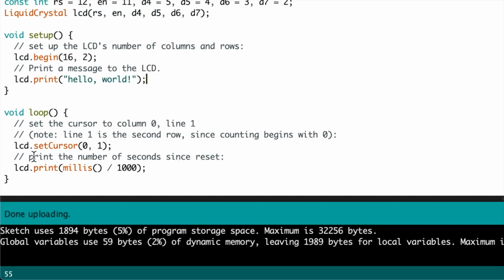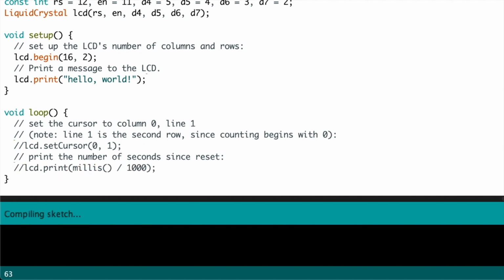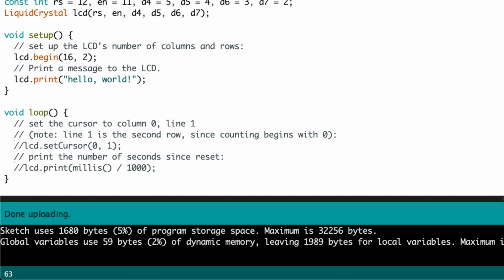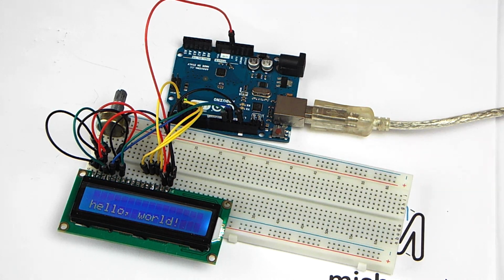In the main loop, I'm going to comment everything out, because in this example, it sets a timer to print on every second, which I don't need. And there you go. Hello, world.